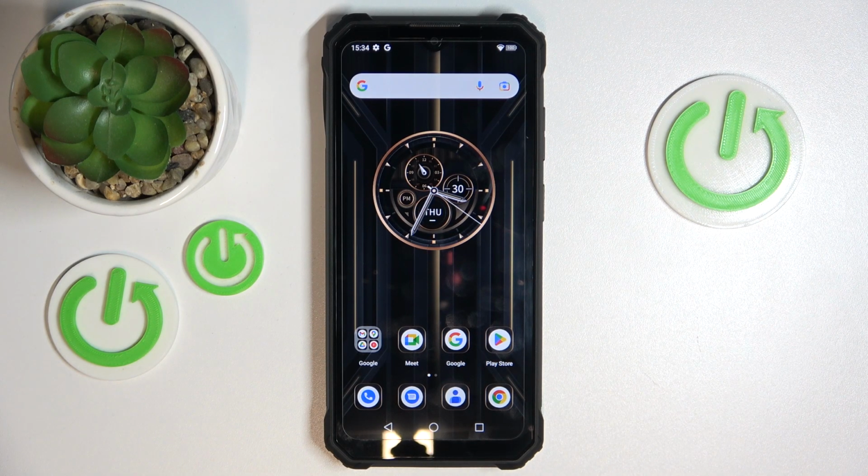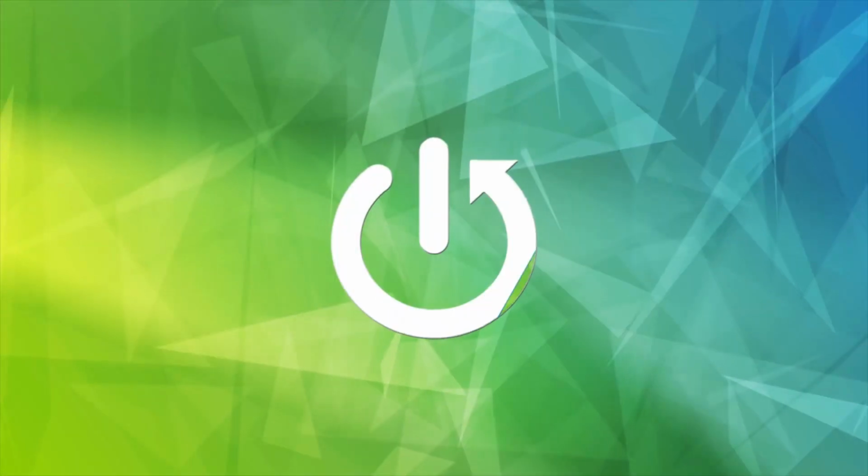Hello, in this video I will show you how to install Chat GPT Widget on OUKITEL WP23.